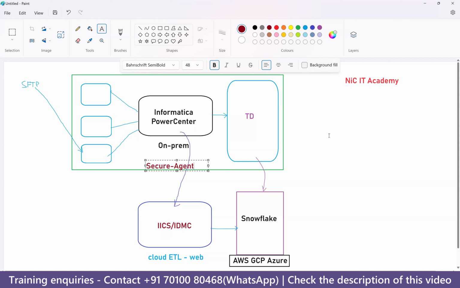Out of which, one Windows secure agent has been installed on a Windows machine, and 3 of them are installed on on-prem Linux. And 3 secure agents are installed on AWS EC2 instances, in a Linux environment. So Linux has been installed on AWS, and on top of that, they have installed the secure agent.